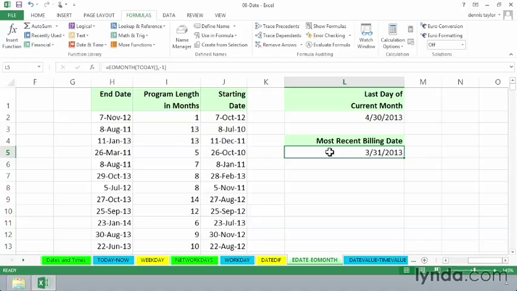So at different times, you do need to be able to calculate these different month differences moving forward and or backward using potentially either the EDATE or the EOMonth functions.